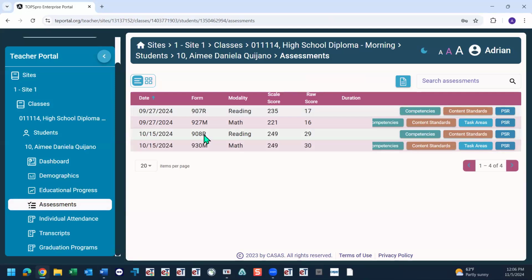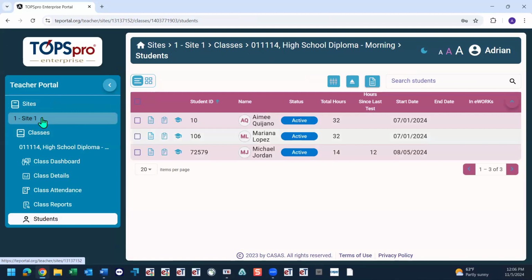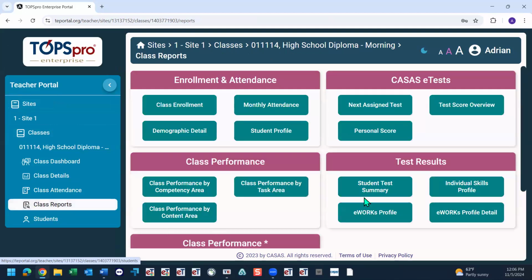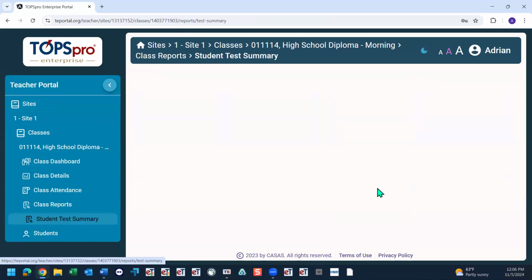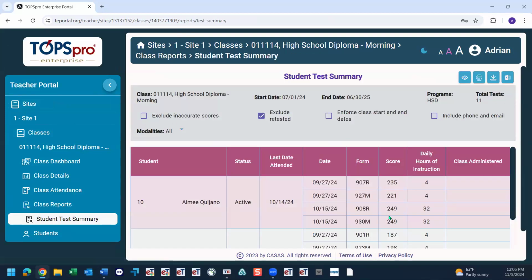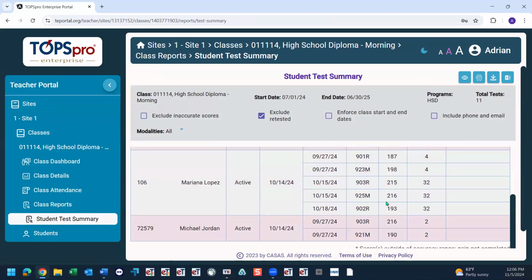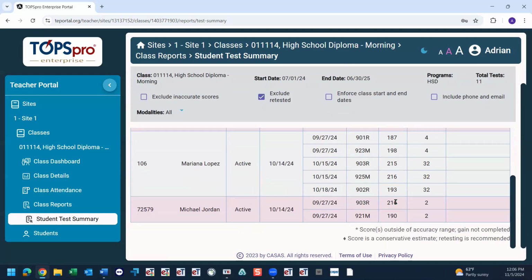So if we went back to the class level, so if I just click back here on my high school diploma, it's going to bring me right back to class level reporting. If I go to class reports and I go to student test summary, now this is only at a class level, then it's going to show me in the column if one of these is a co-op, a civics objective additional assessment plan test. This student hasn't taken any. Again, this is fictitious data, and we're also in the high school diploma, but this is where it would show up.